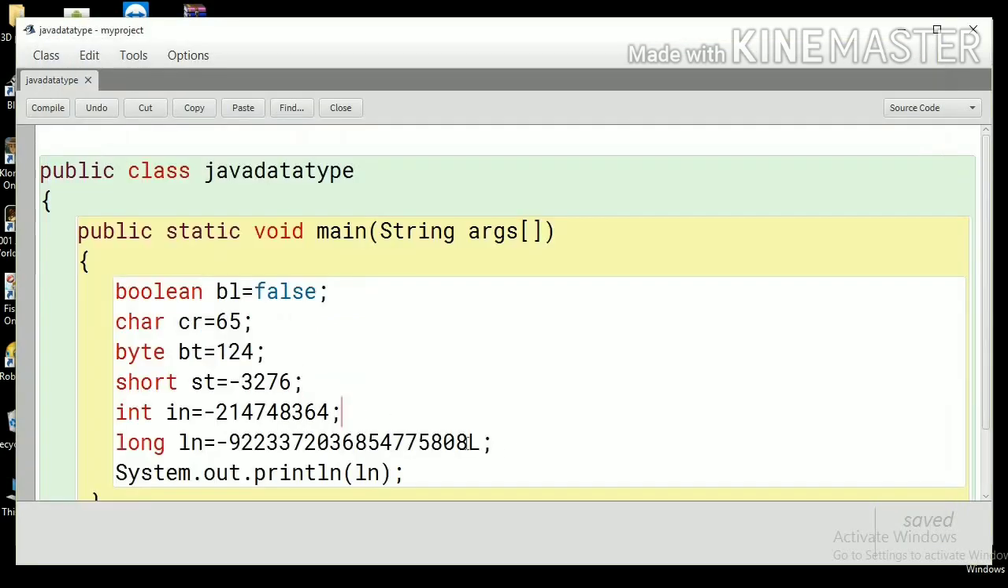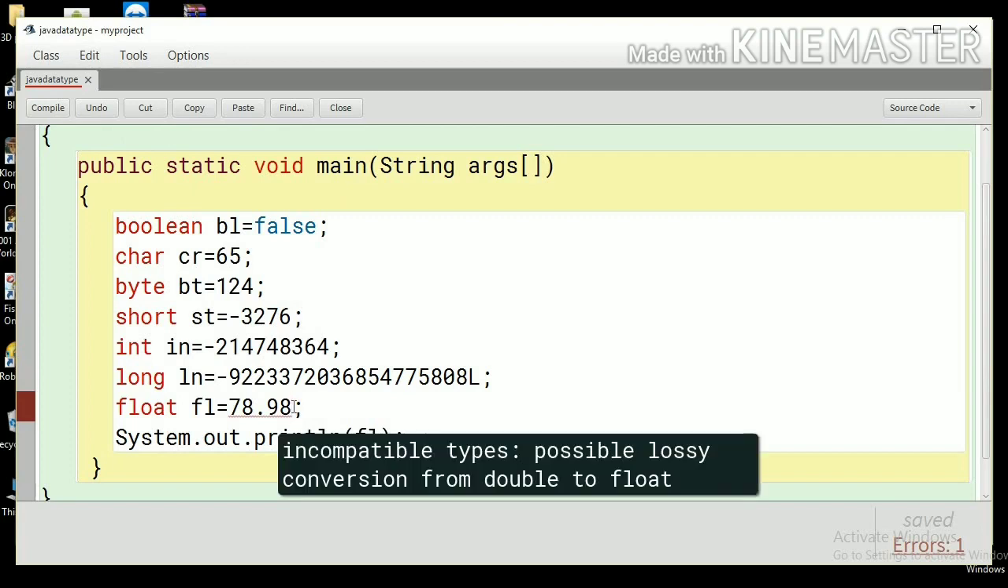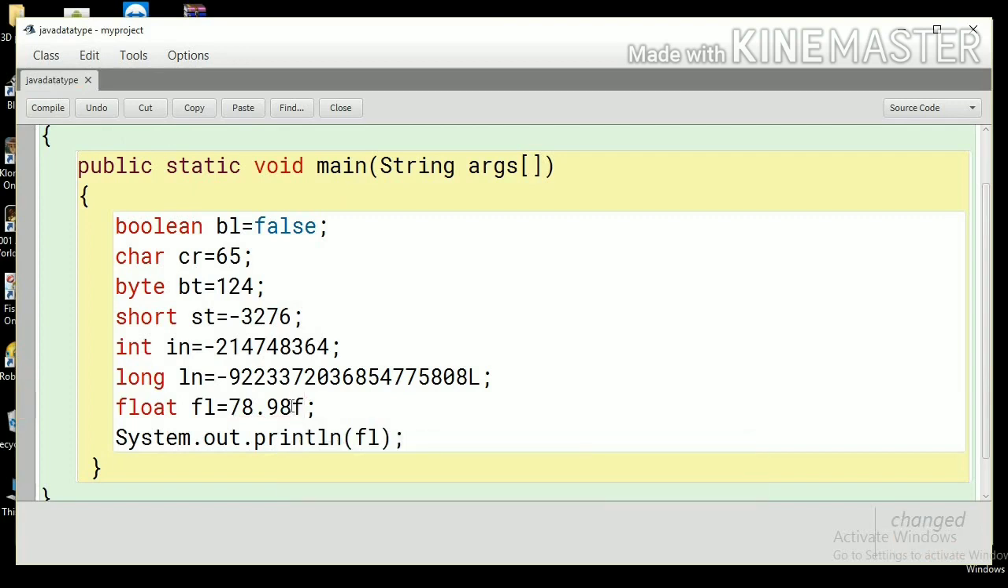So let's see how we can declare a float data type. Let's see, float, we'll use fl, right? So let's take 78.98. If I use it like this, fl, and try to print this fl, and if I compile, there is an error. Why? Because I just forgot to write an f at the end, so I just added the f. Now it is fine, I can compile.